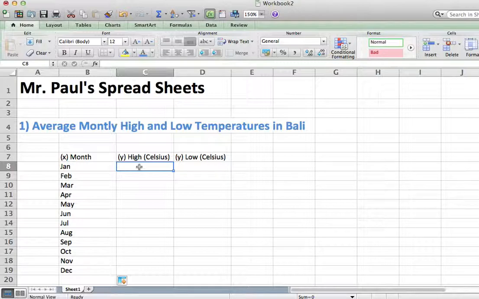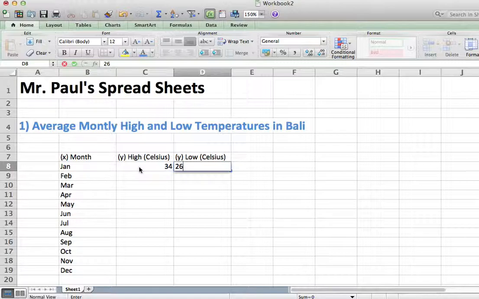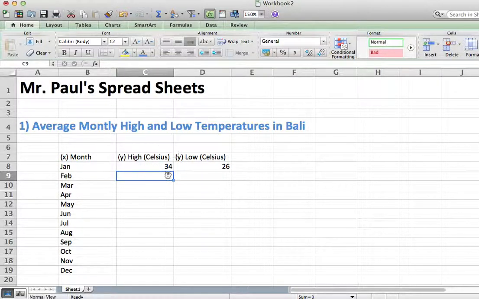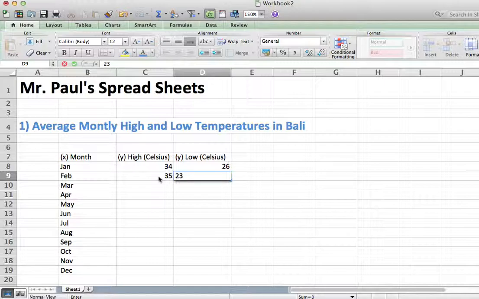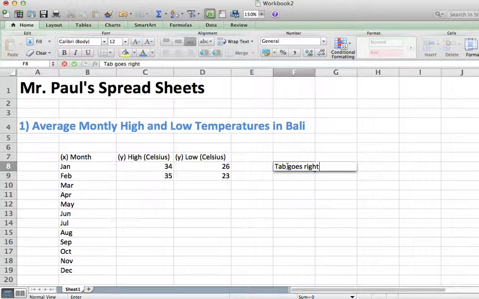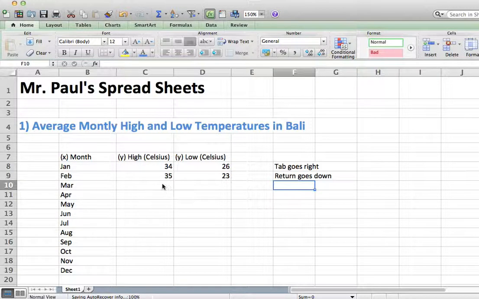Now, high, Celsius and Bali, let's say in January it's 34. Now if I hit the tab button, it takes me across to the low. And here, let's say the low is 26. Now you would put in your real data. Another little shortcut. If I hit enter now, return, it's going to take me back to the first column I was entering in. So let's go 35. To move to the right, I hit tab. 23. Next thing I'm going to hit is enter. Okay, so just so you know, tab goes to the right, and return goes down.